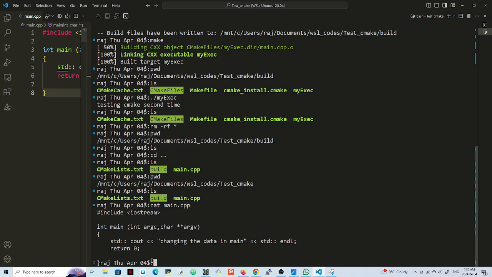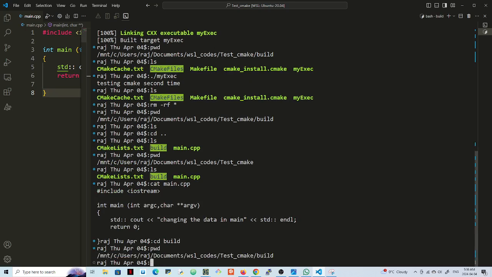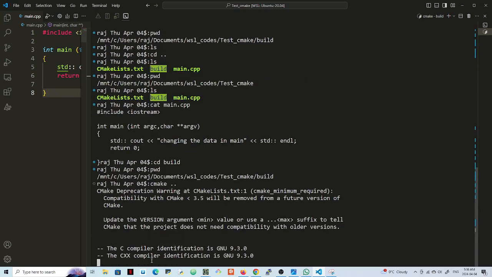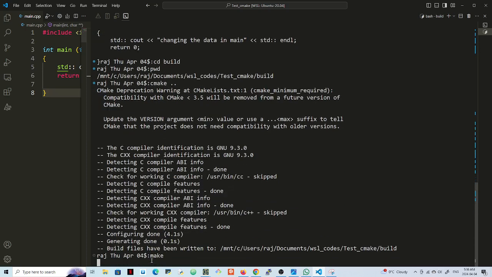So you see, I edit the main.cpp, and I have changed the data in main. Now I want to rerun this in CMake. All right. So all I do, I cd back to my build directory, make sure I'm there, then I run CMake inside here, but I'm running it on the test underscore CMake because I'm having two dots. So I run CMake, then I run a make.